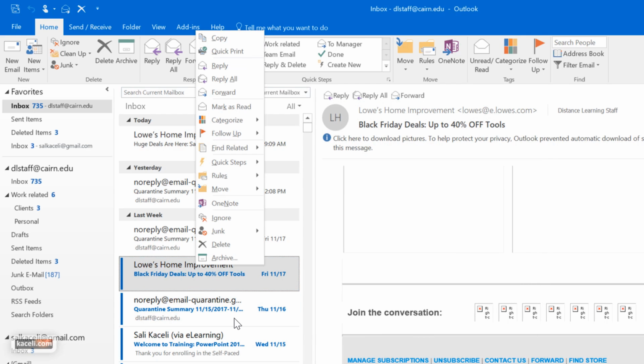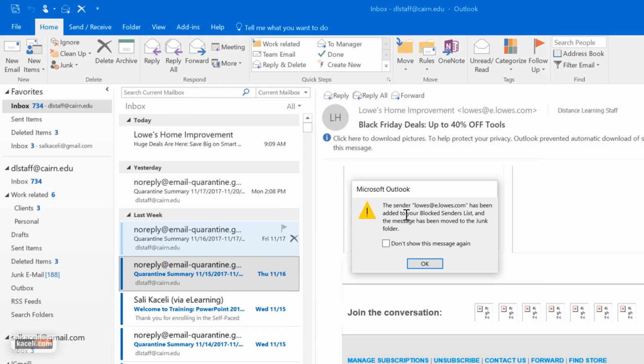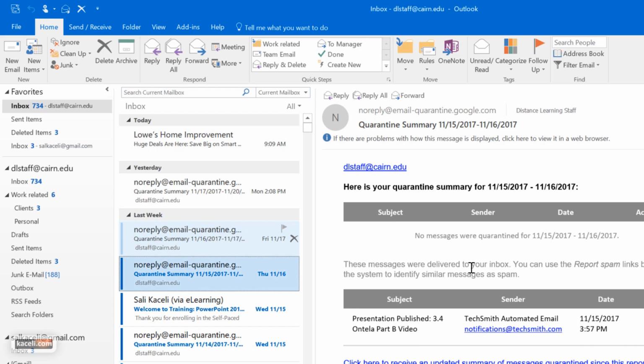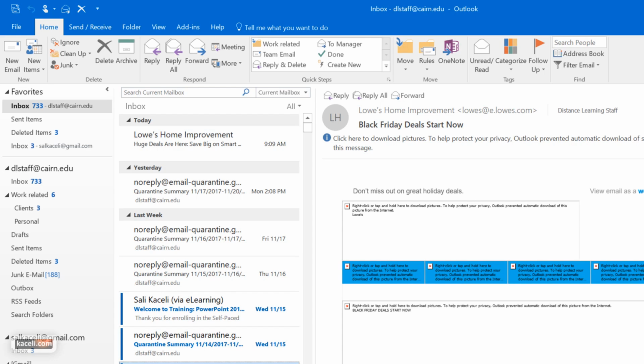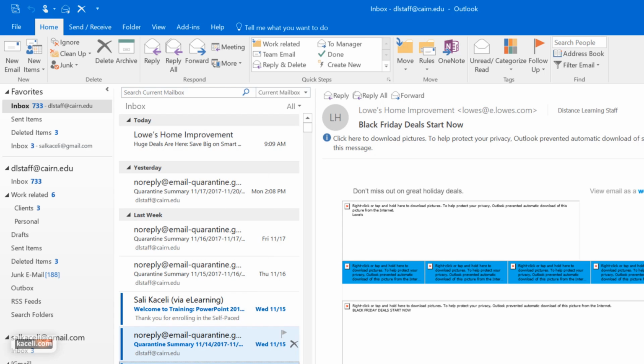For this specific message, I could choose junk and then block the sender, and then it says the sender Lowe's@elowe's.com has been added to your blocked senders list and the messages have been removed from the junk folder. So I click OK, and now those messages coming in the future, they'll be removed. Notice that there is one more here. That's because this was from here from before. Now we're defining this for new messages in the future. So that's how you define the filters, and also that's how to block a specific sender in Outlook.